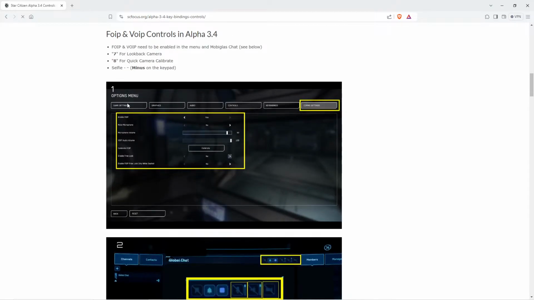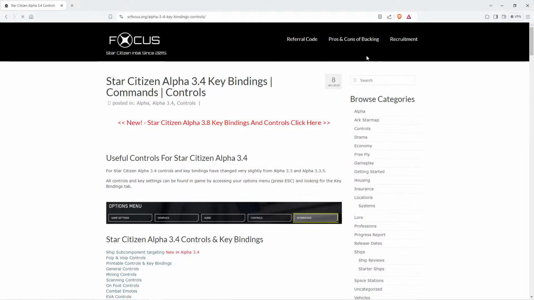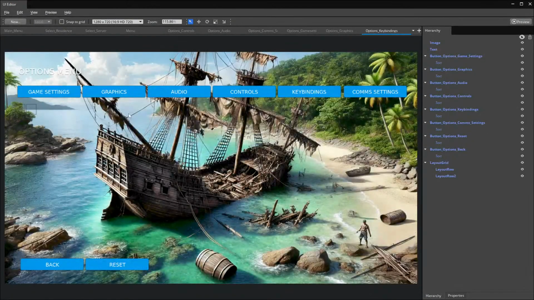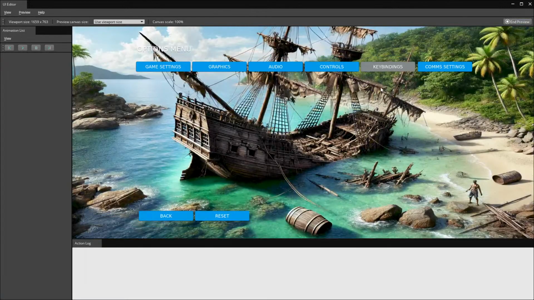See, it does just say option menu up the top, but to be honest, I don't know if I'd like that idea. It does just say option menu, but it is grayed out, but yeah.